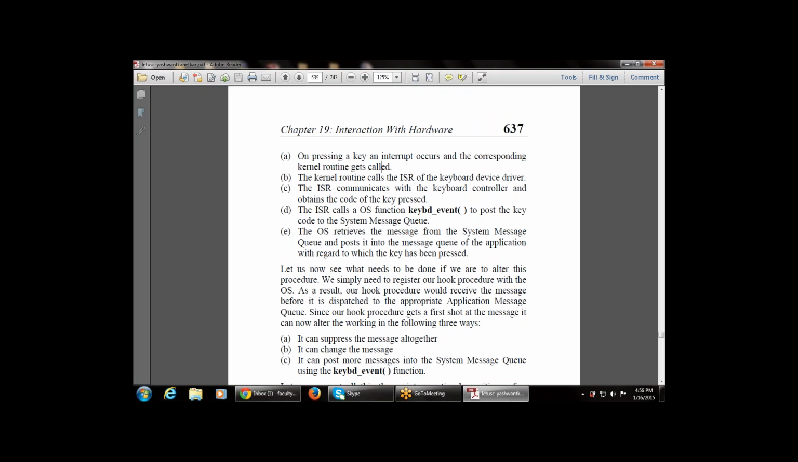On pressing a key, an interrupt occurs and the corresponding kernel routine gets called. Corresponding kernel routine means whenever we press any key, there is an interrupt, and the corresponding kernel routine, that is how to deal with the messages, gets called. Then the second point says the kernel routine calls the ISR, the interrupt service routine, of the keyboard device driver. It is the responsibility of the kernel routine to call the ISR.